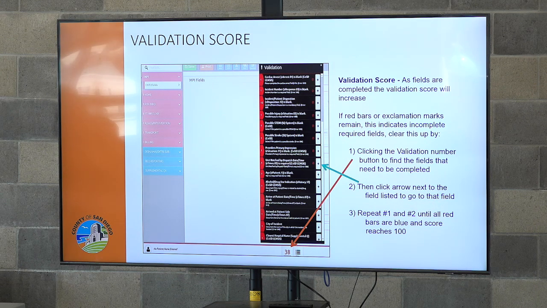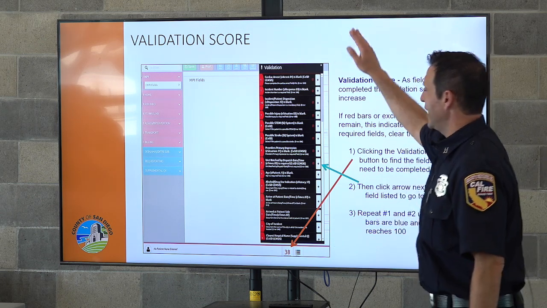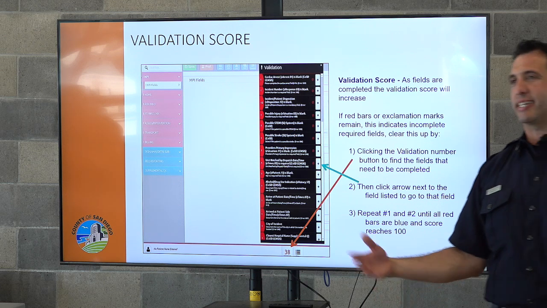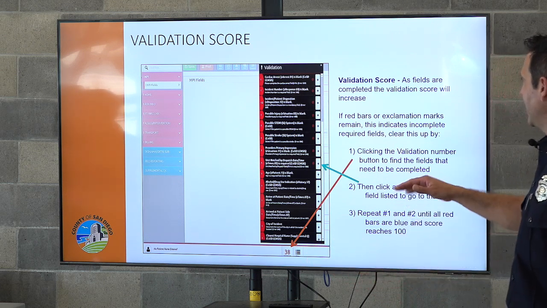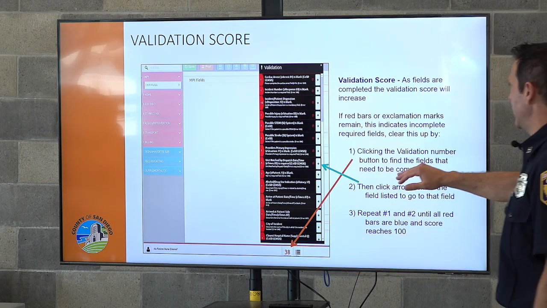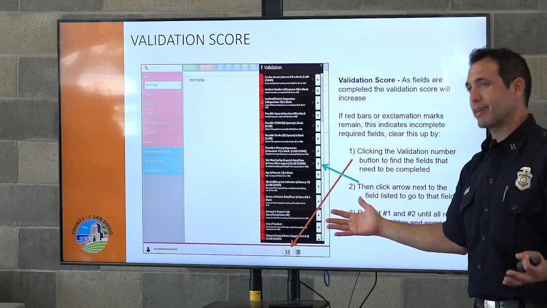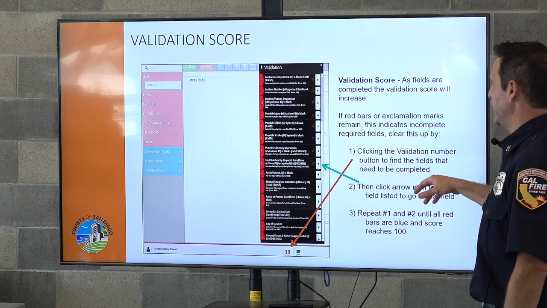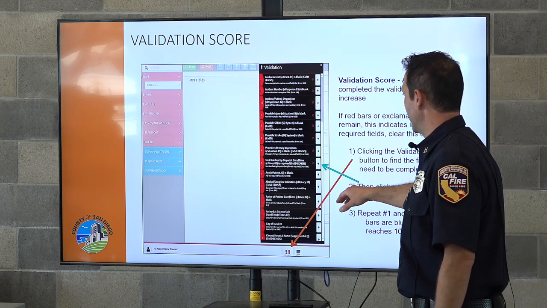The validation score. When you go through your validation button at the bottom, it opens up this. Anything that is missing is going to show up right there. It's going to tell you that you need to fill out this form, and everything should make sense as to why it's asking you to do it.